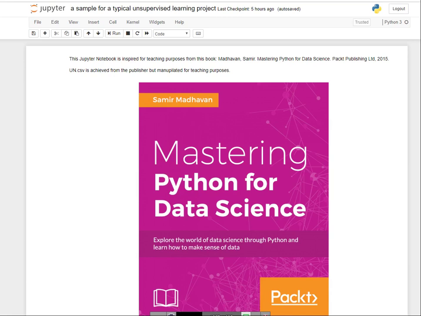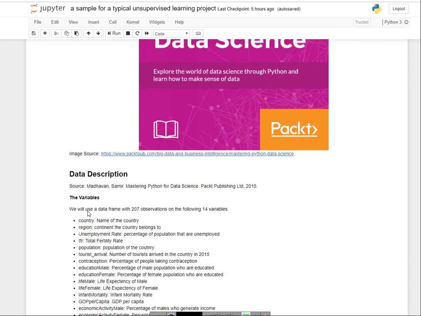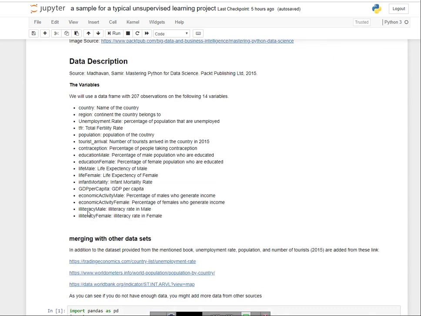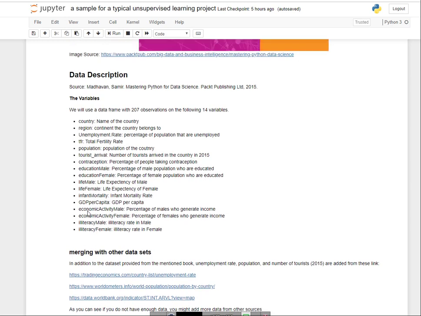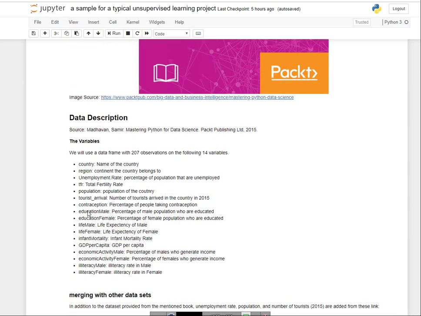Today's topic is about unsupervised learning, but at the end you will see that I use supervised learning for further analysis. The major data was provided from this book, Mastering Python for Data Science. However, I added some more data sets to make it more complete. The dataset that I use is the un.csv file, which you can get from the publisher's website.